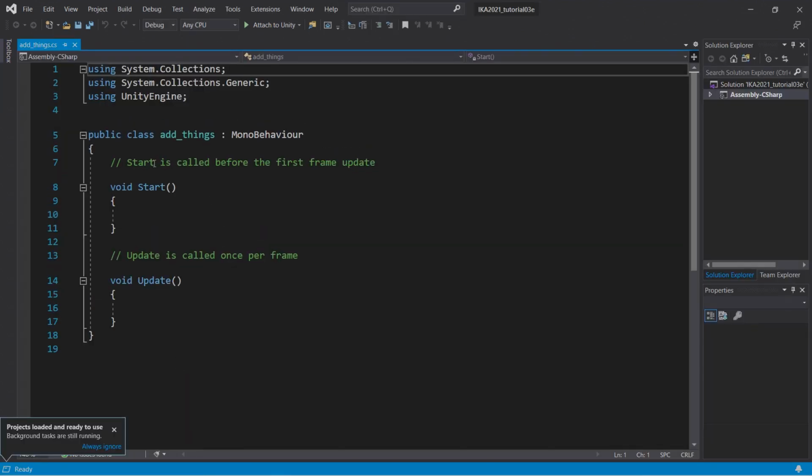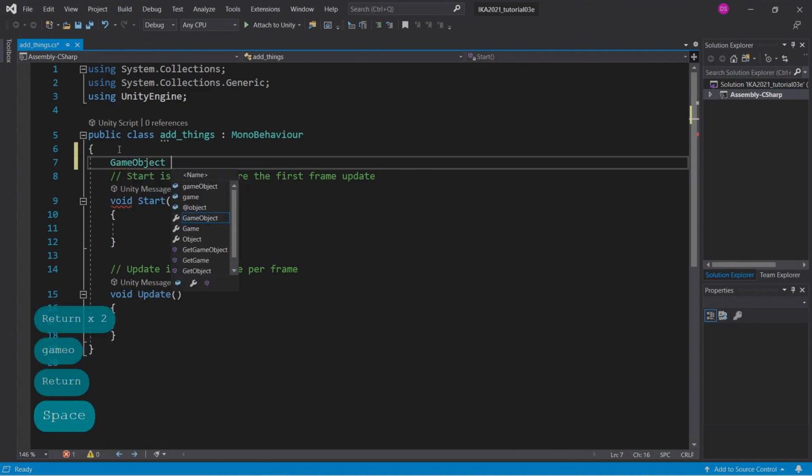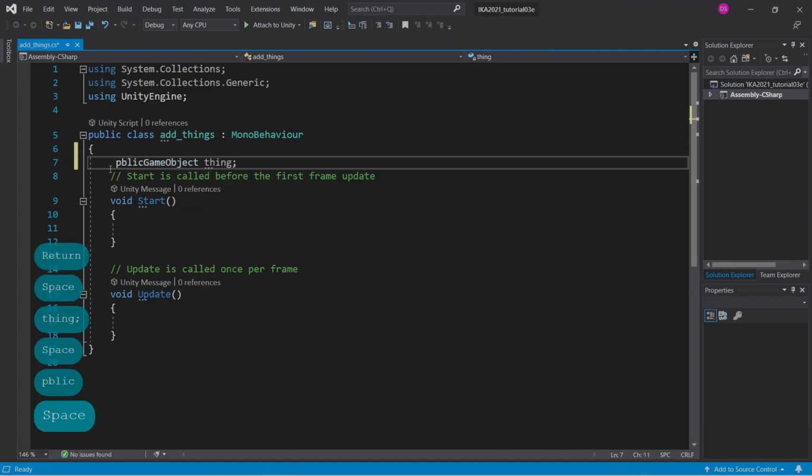Okay, so what we need first is, of course, some kind of reference to the game object that we want to add. So game object thing, whatever, and it needs to be public so that we're able to easily assign an object into it from Unity Editor.